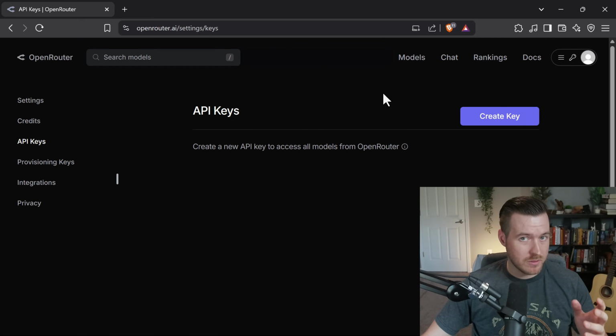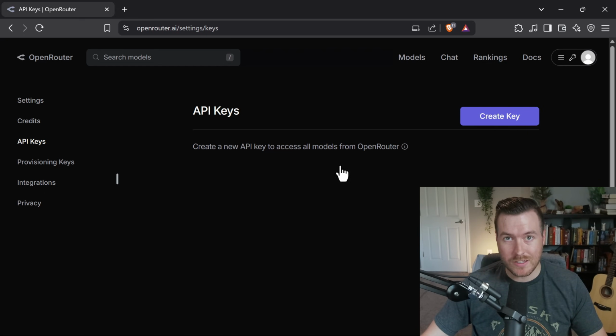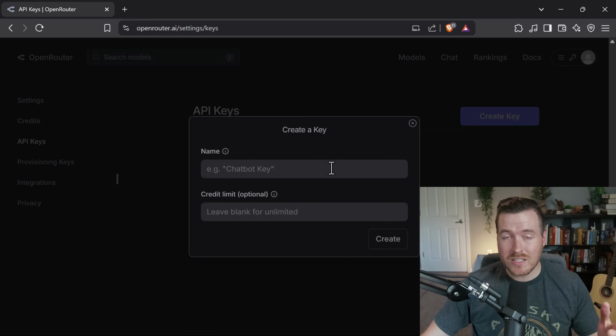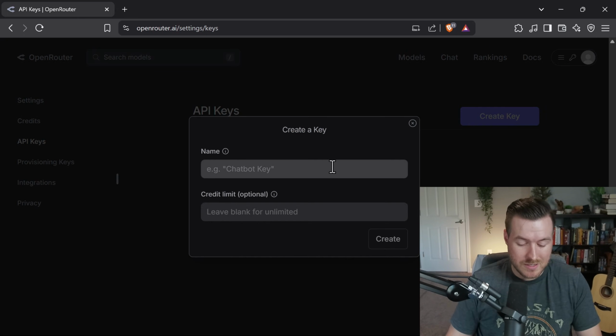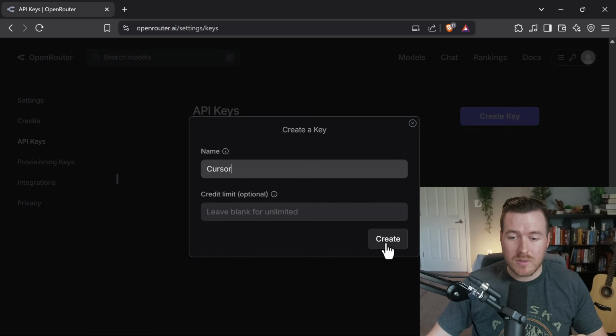And all we have to do to create one is click this button to create key. Then inside the pop-up, we just need to give it a name. So for my instance, I'm going to name it Cursor. Once you give it a name, hit the create button.